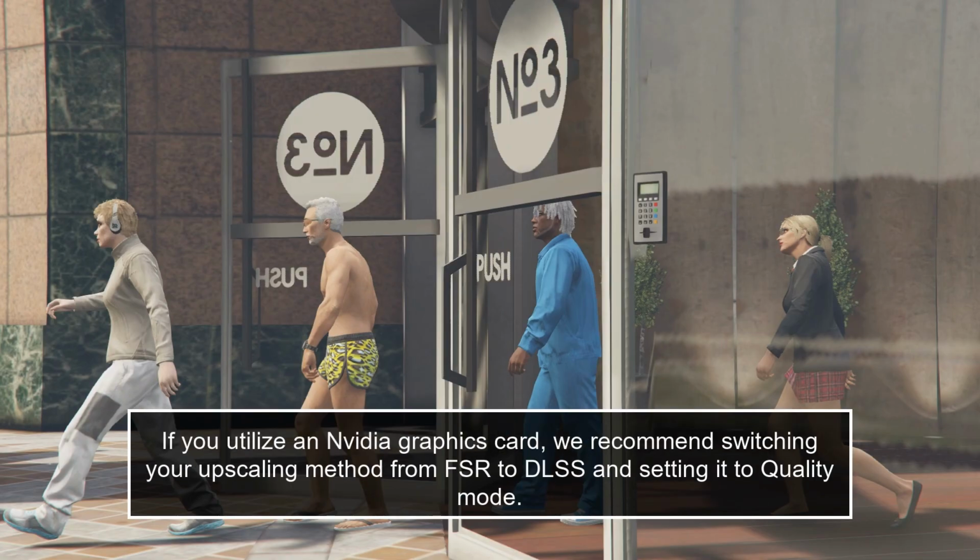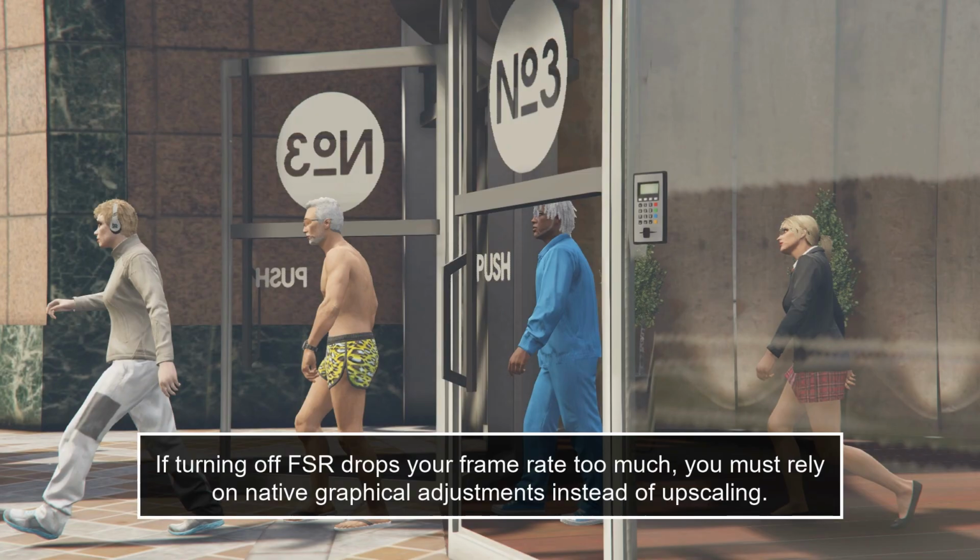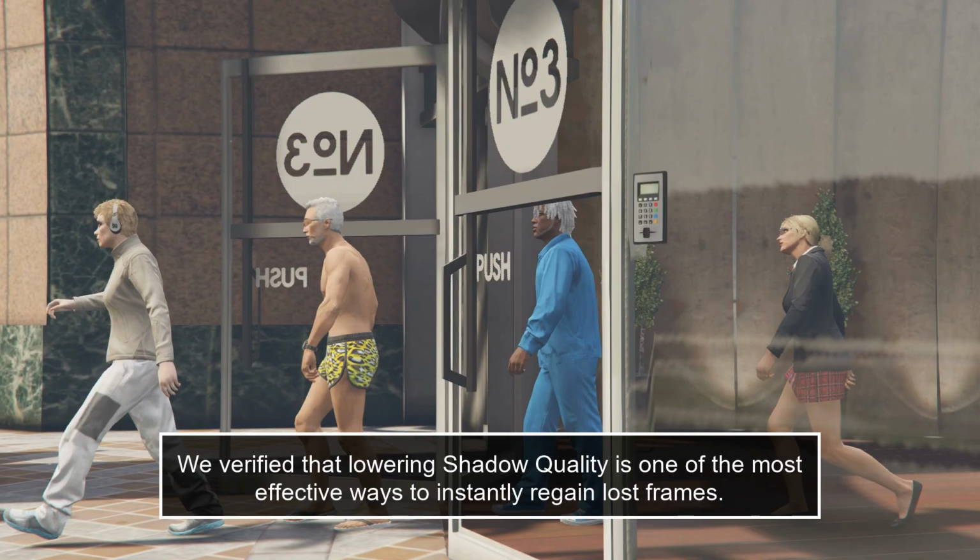If you utilize an Nvidia graphics card, we recommend switching your upscaling method from FSR to DLSS and setting it to quality mode. During our testing, this specific configuration provided a slightly superior and more stable visual output compared to FSR. If turning off FSR drops your frame rate too much, you must rely on native graphical adjustments instead of upscaling. We verified that lowering shadow quality is one of the most effective ways to instantly regain lost frames.